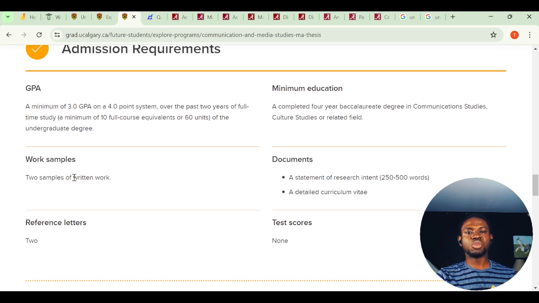Then most programs also require work samples, right? I know most thesis based or research based masters or PhD require work samples. While for some course based, it might not be a required criteria. Then your reference letters, it's usually a minimum of two, and you want to check out the minimum education requirements.